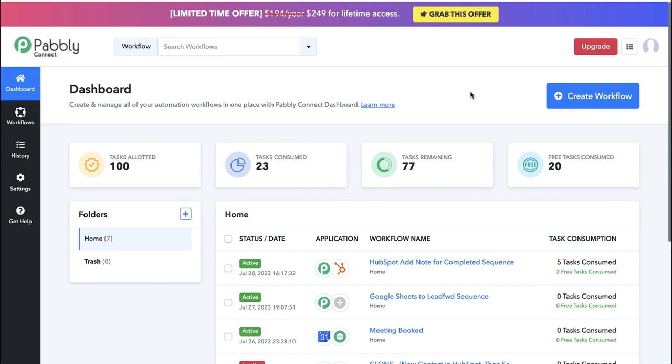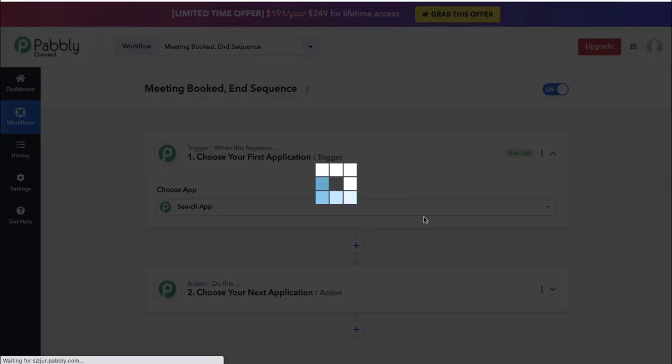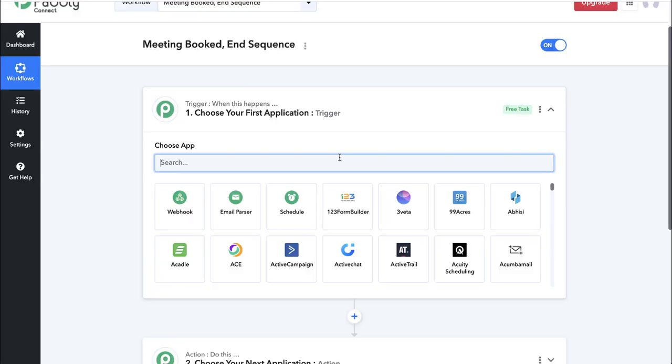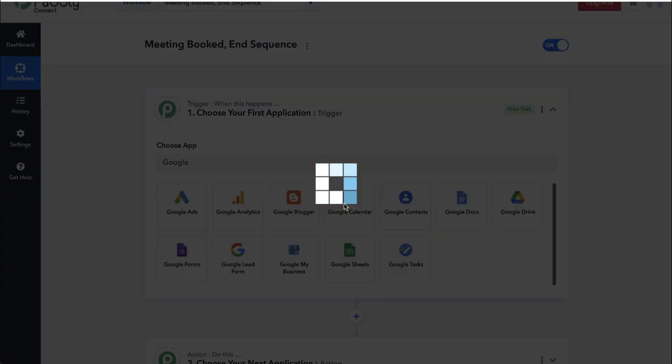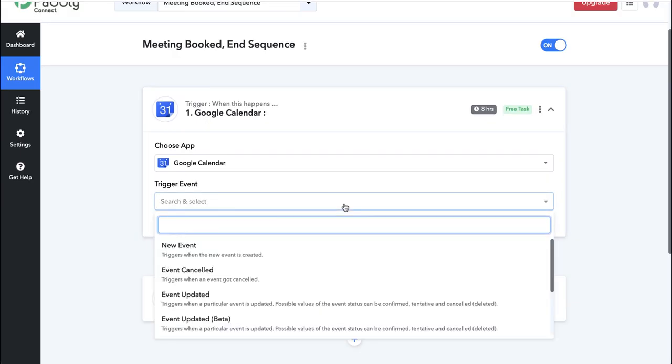So from Pabbly, the first thing we're going to do is just click Create Workflow. We're going to come up with a name quickly, booked, and sequence. Click Create. So the first step is to pick the application that'll act as our data source for us. That's going to be Google Calendar. And the event that we're going with is going to be a new event, so a new addition to our calendar.